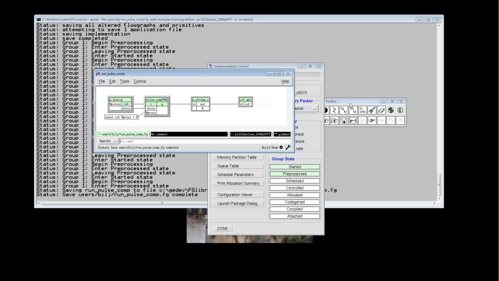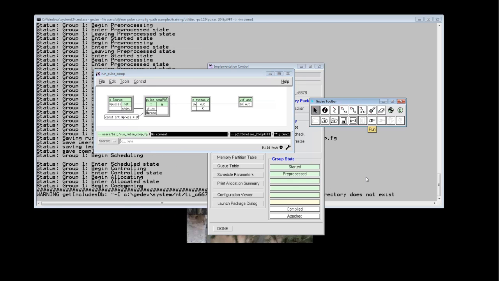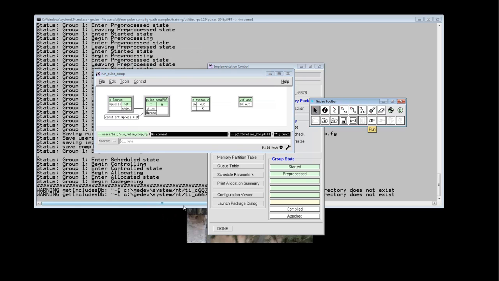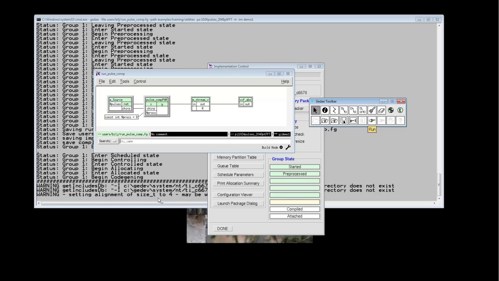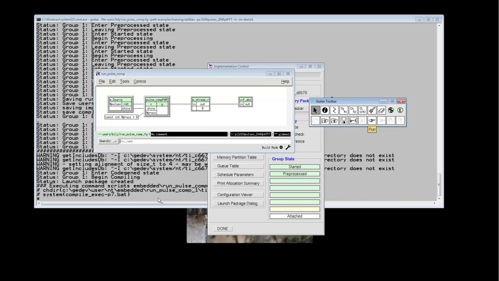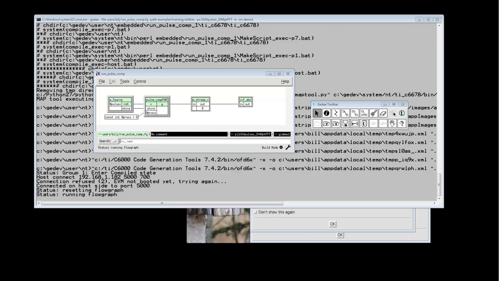and then what we'll do is run the application. Once again, we'll jump forward to avoid having you watch the compilation. And there it's running the application. Once again, we can stop it. We don't need to run it for very long.